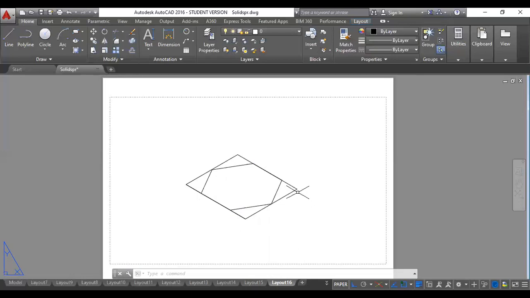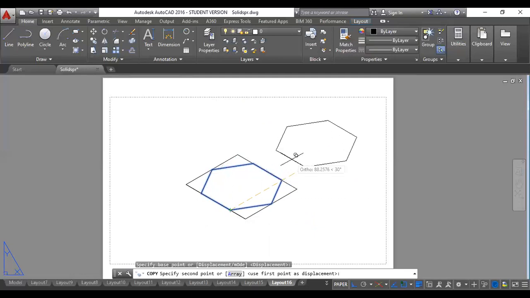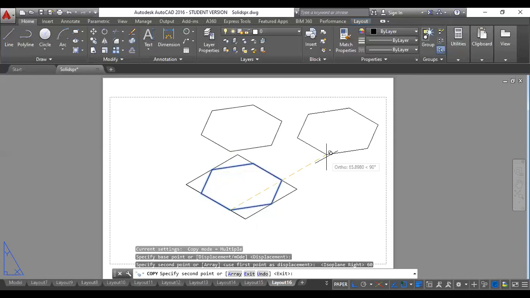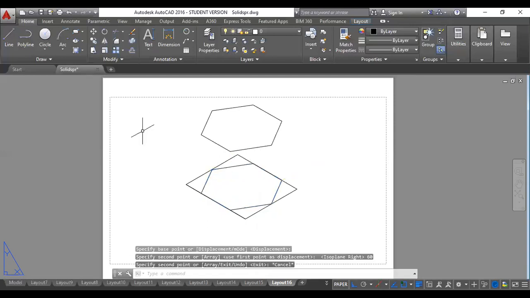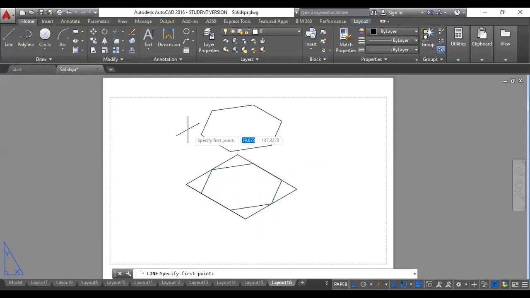Now let us say it is a hexagonal prism. Let me say its length is 60 mm. So simple, just select the hexagon, then use the copy command, click on copy, select any one of the corners, and then give height. Press F5 to change the orientation, give height 60 mm, enter. So you can see that I already got one more hexagon. Now take the line command and join corners to corners.